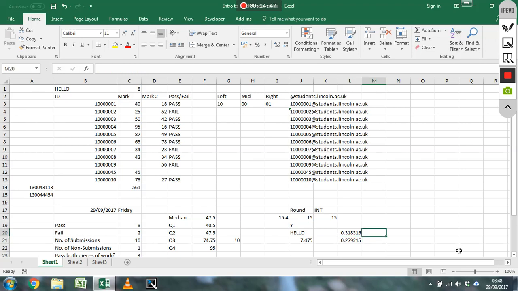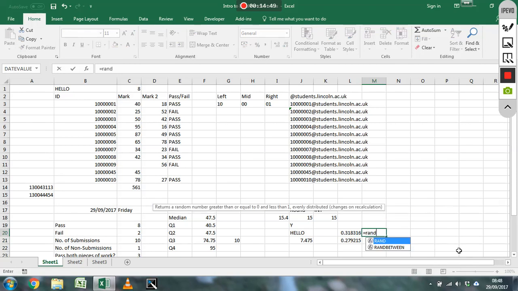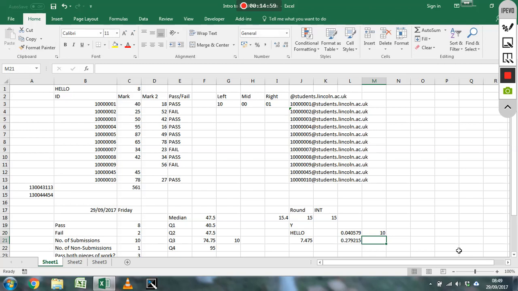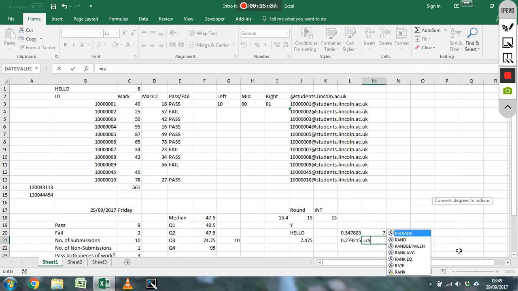There's also RANDBETWEEN. So very similar to RAND, apart from we can specify a lower bound and an upper bound. So I can do a RANDBETWEEN two numbers. Again, if I hit return, it does that. Let's see if we can fix it. I assume it fixes in the same way. If I spell it right.